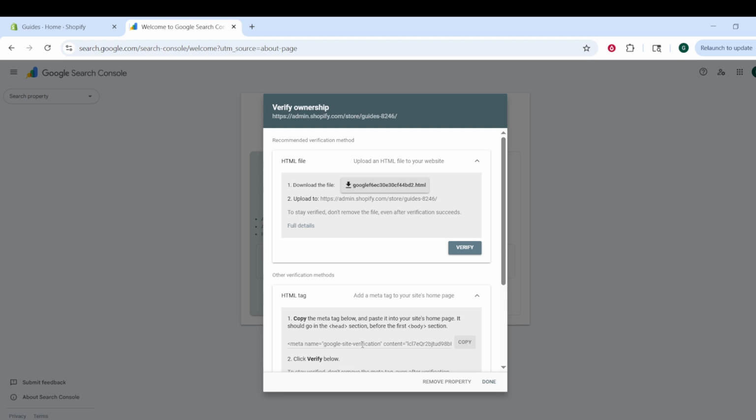Up to this point, you have successfully added your property in Search Console and obtained the verification code needed for ownership verification. That covers everything you need to know.